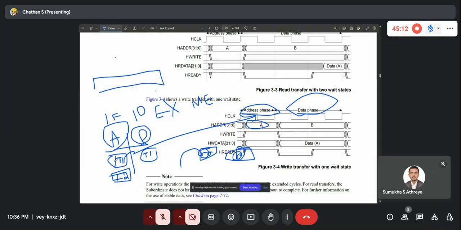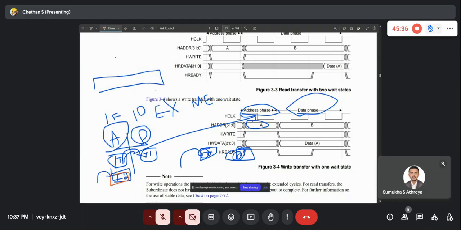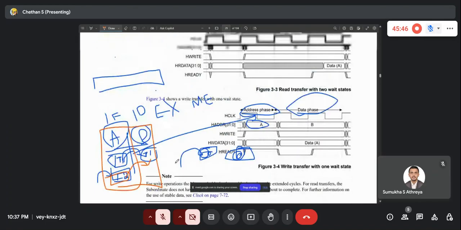Similar to that, once the address of your transfer has been written onto the bus and it is going to the data phase, the second transfer will start putting its address on the address bus. Is that clear? So your slave will also be working accordingly. This will happen in a similar fashion, so it is just like a two-stage pipeline. Is there any doubt in this?